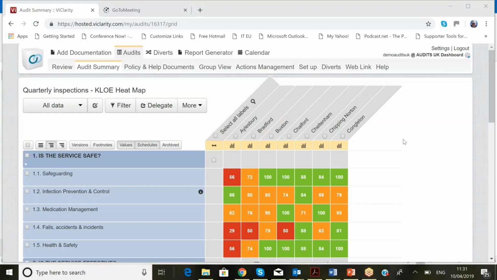As an executive running a care business in England, you're mostly focused on how your homes or wards are performing against the key lines of inquiry which are directed by the Care Quality Commission. So this heat map, or dashboard if you will, is showing on a real-time basis my quarterly inspections against all of these locations that I'm managing.